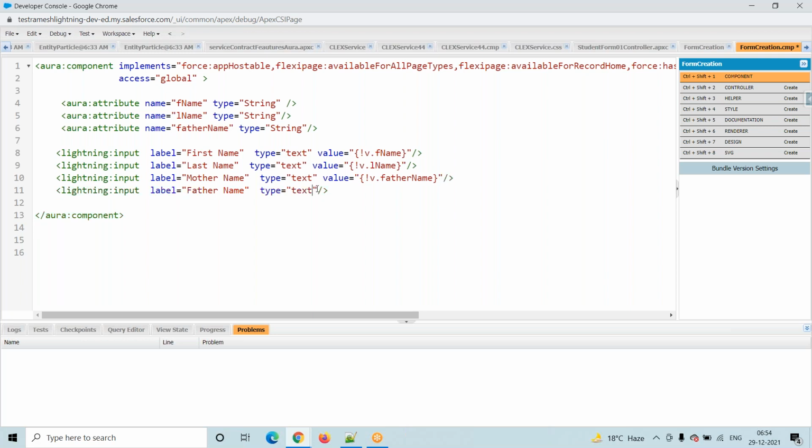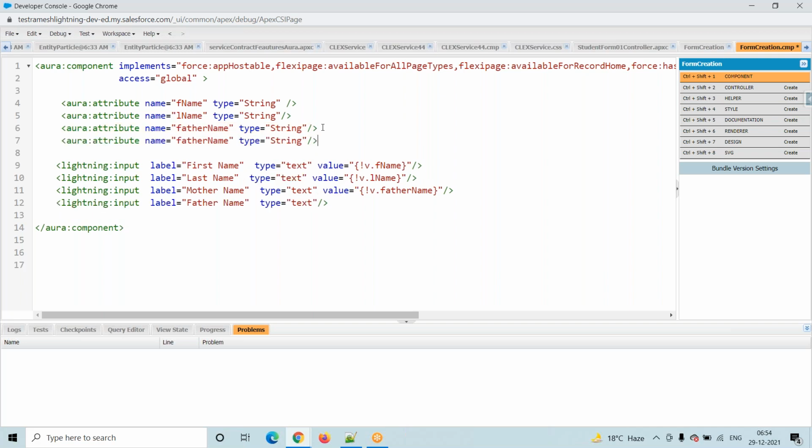Now for this text box we have to declare one variable, which is string type. Aura colon attribute name is equals to mother name here. Yeah, v dot mother name. Now go to here, value is equals to v dot m name, v dot here father name, right? V dot father name. Same thing, right?